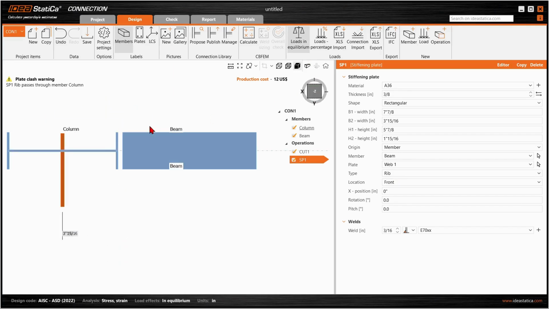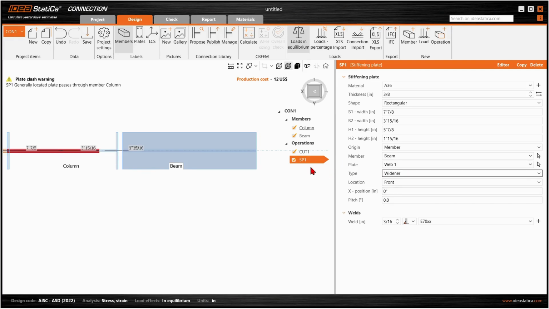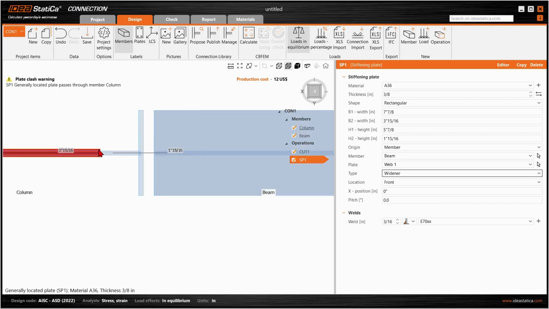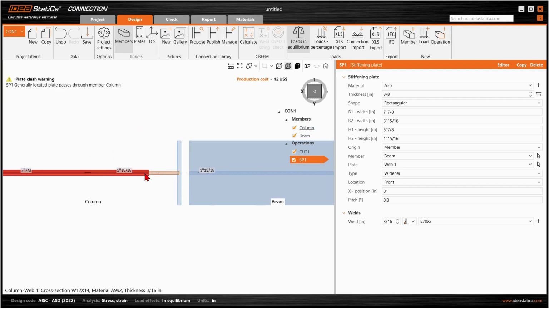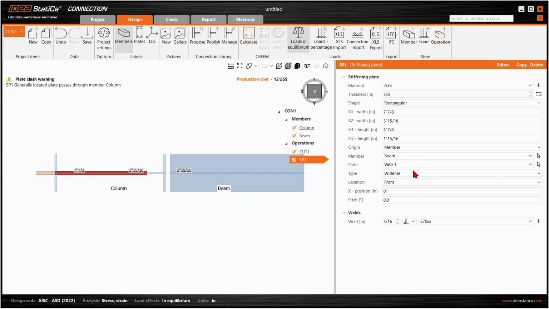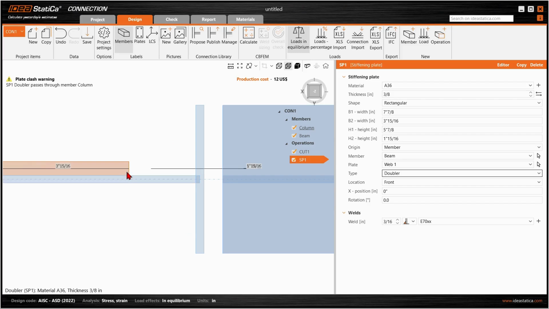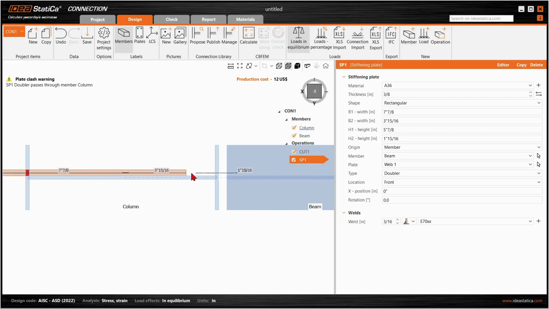Under the type setting for the stiffening member, you'll find three options: rib, widener, and doubler. Rib aligns the plate perpendicular to the member. Widener places the plate along the center axis of the member. Doubler aligns the plate flush with the surface of the member, as you can see here on the screen. For the shear tab connection, we will select the doubler option.